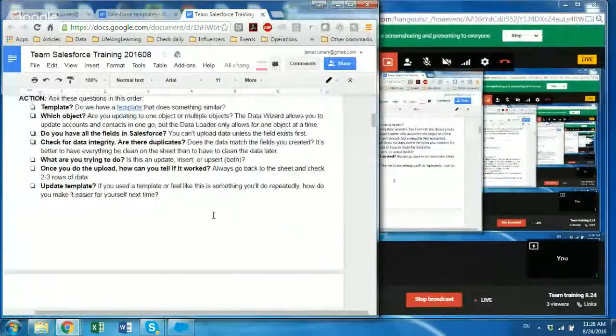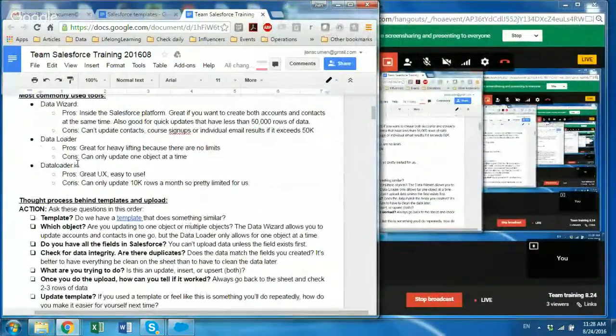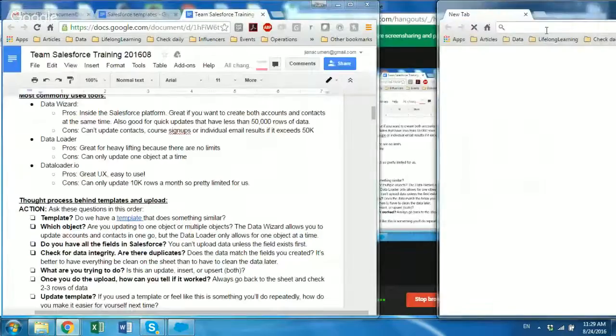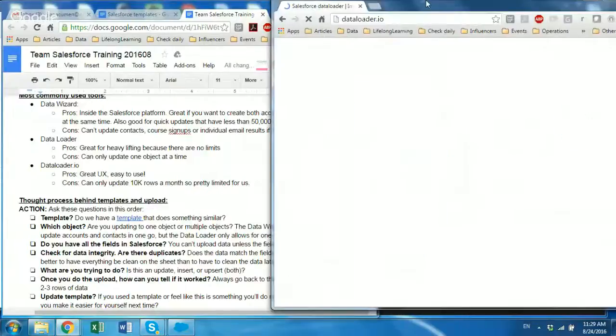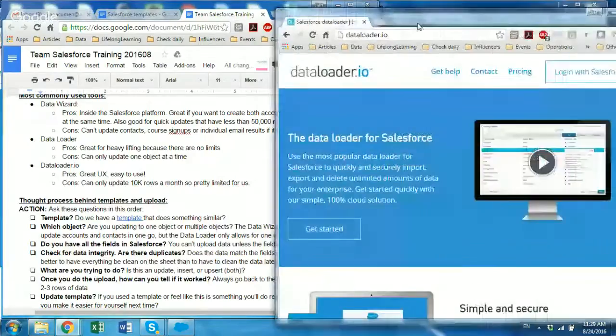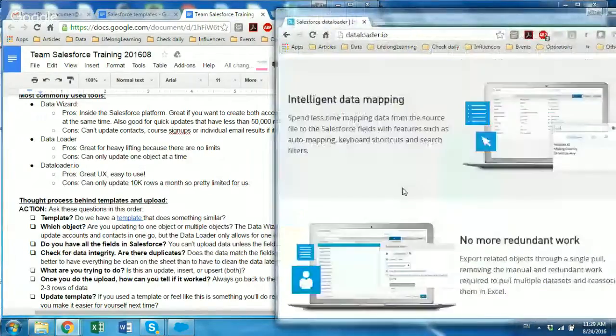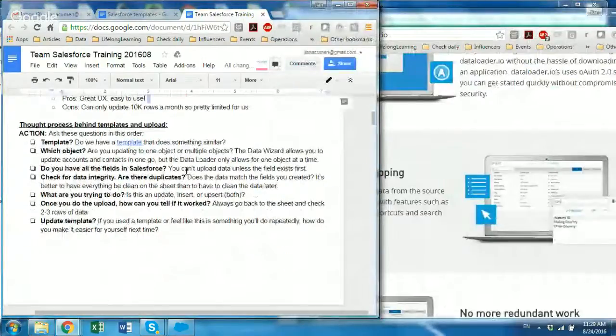Okay, so I'm not going to go over Data Loader just because of time reasons. Just know that it's out there. It's beautiful. The interface is great, but if we wanted to use it, we'd have to pay for it, which is why we don't use it. But yeah, there's other tools out there is basically my point.